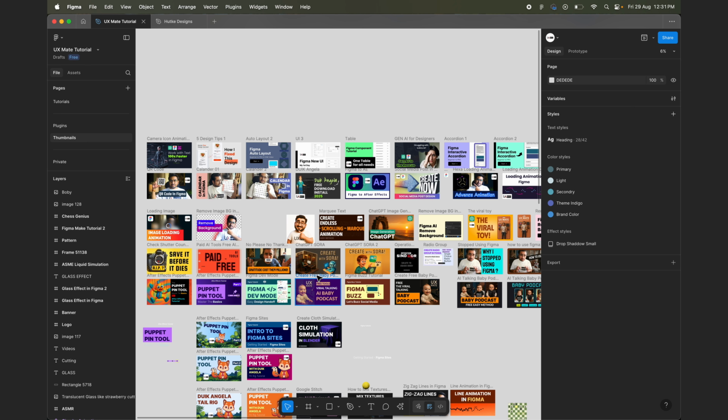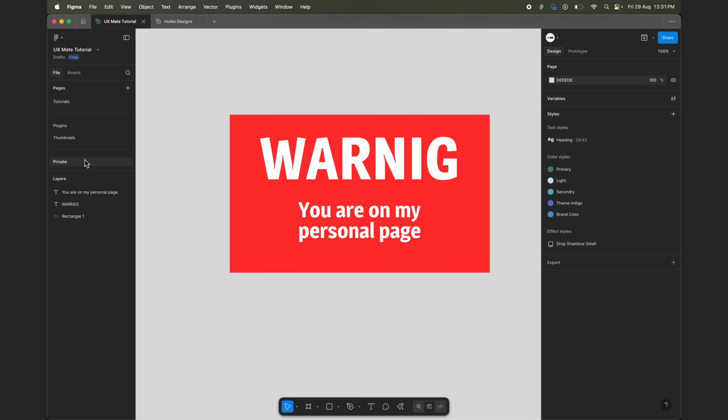Guys, have you been in a situation where you want to hide a specific page in Figma, but you don't know how to do that? Well, there's no official way to do that. So, what you can do is you can use this cheat or a trick, which basically helps you to hide your page and your personal content or anything which you want to put on that page and hide it from everyone else who is using your Figma file.